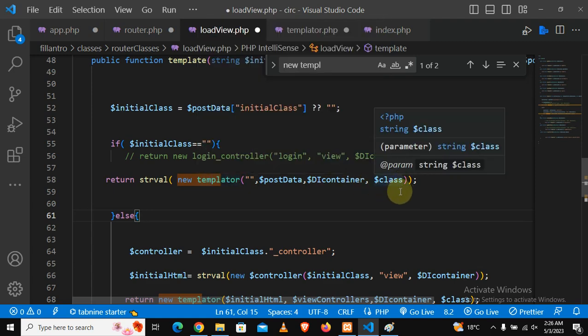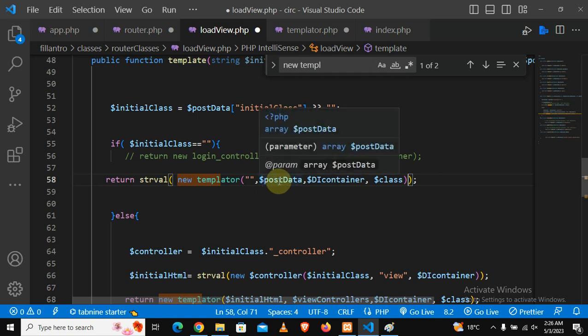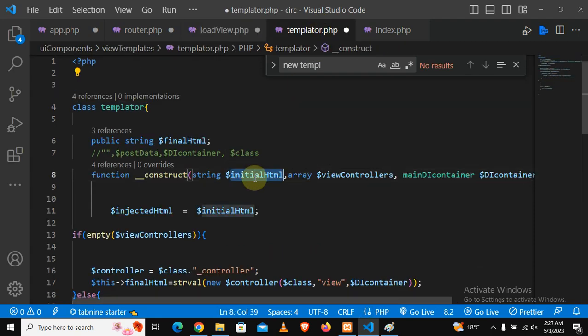Okay, what I'm going to do, I'm going to copy this. I want to track the second variable, which is this one. I've got the empty one and I've got this one. Let's come here, new template. This initial string is empty. As you can see, there is a problem here.